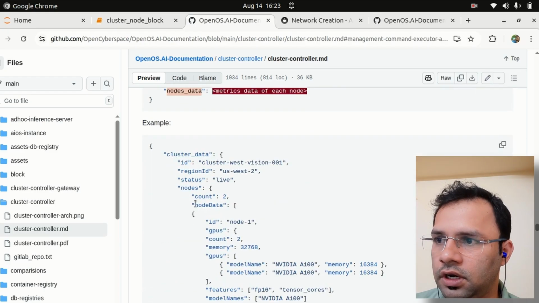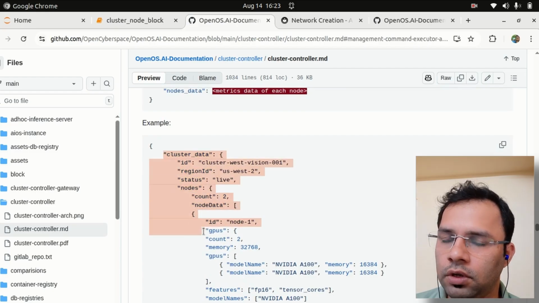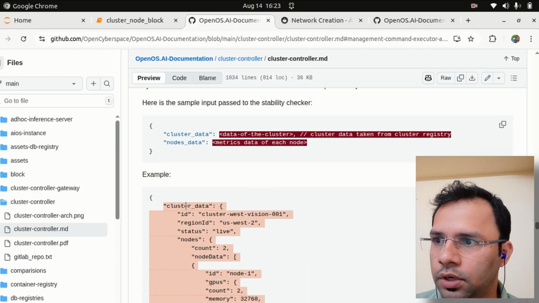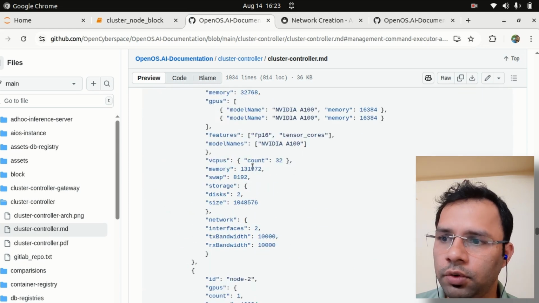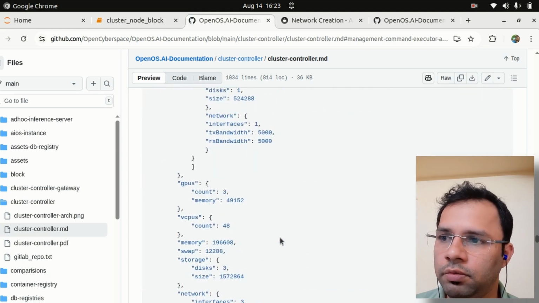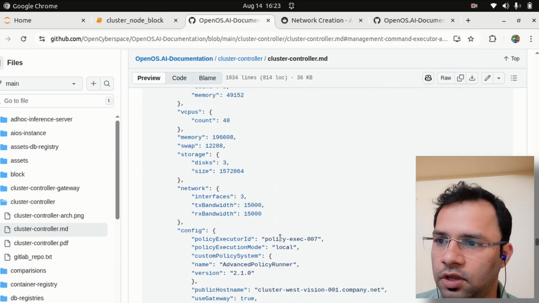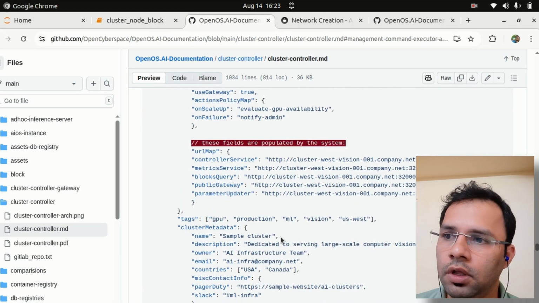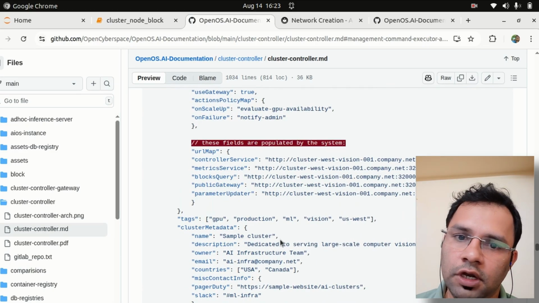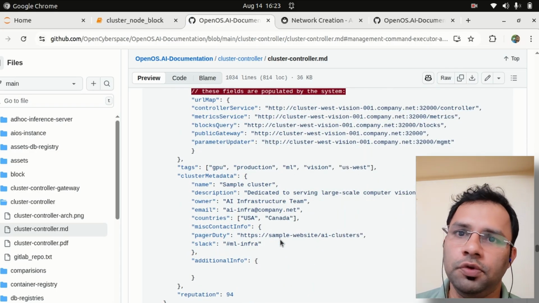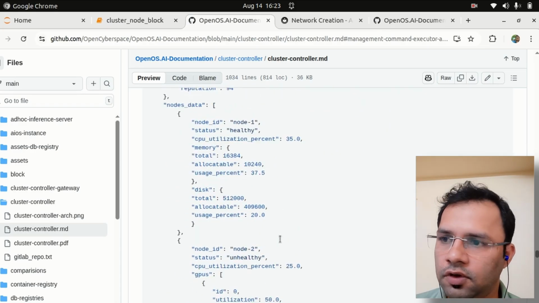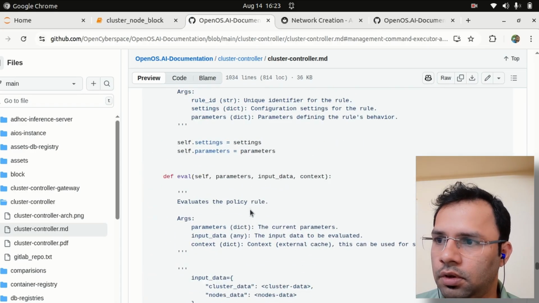So the cluster data will have details related to the whole cluster, and the node data will have details related to each of the nodes. Based on that, you need to come to a conclusion whether this cluster is stable or not. So let's say if all CPU utilization is 80% full, then you can say the cluster is not stable. If disk is somewhere around 90%, you can say no, the cluster is not stable. So that kind of events you can pass on.